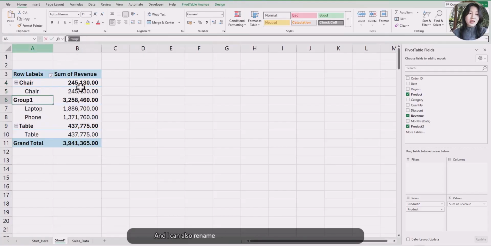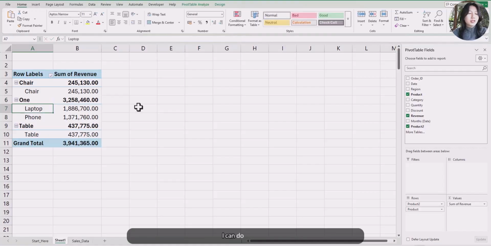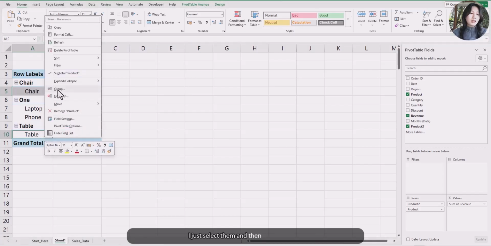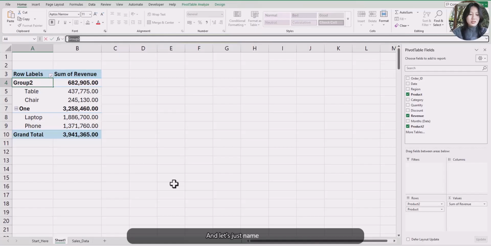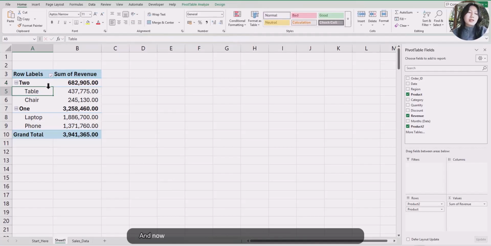And I can also rename it. For example, if I want to rename it to 1, I can do that too. And I can also group the rest. So I want to group the chair and the table as well. I just select them and then click on Group. And this is Group 2. Let's just name it as 2. And now I have 2 groups that are grouped manually based on what I need.